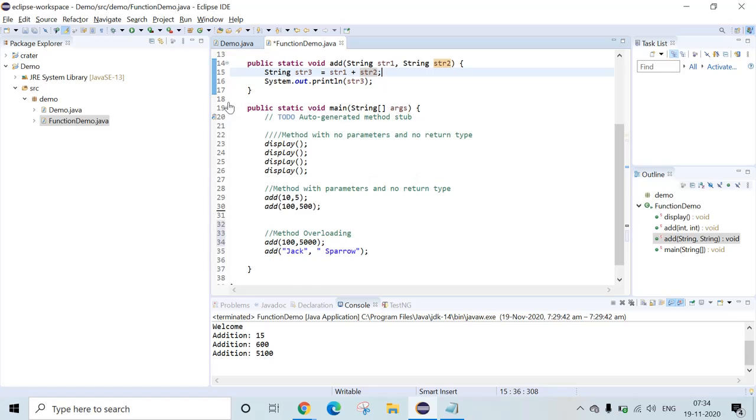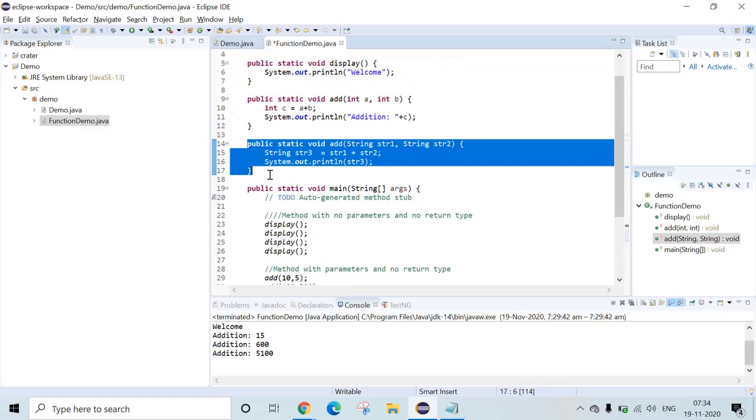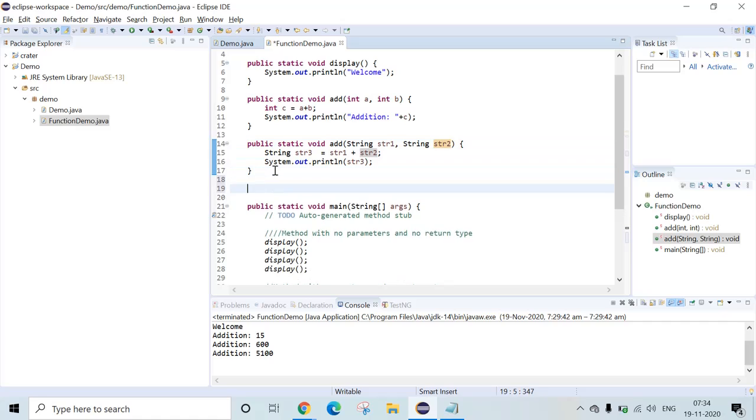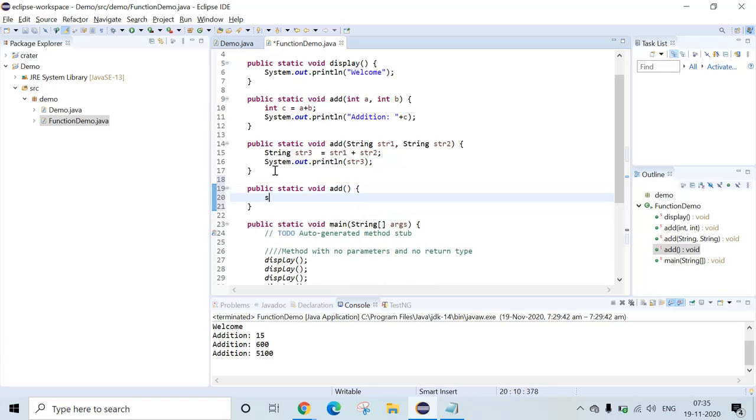Then I can have the same method, public static void add. Here I'm not passing any parameters. I can say simply, inside only I can declare the two variables and I can display.